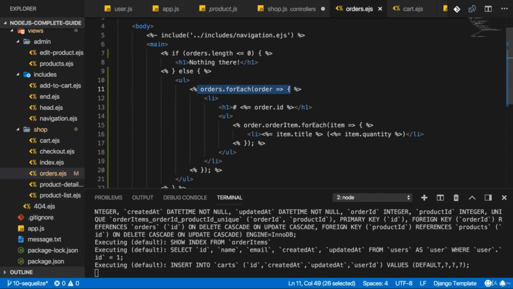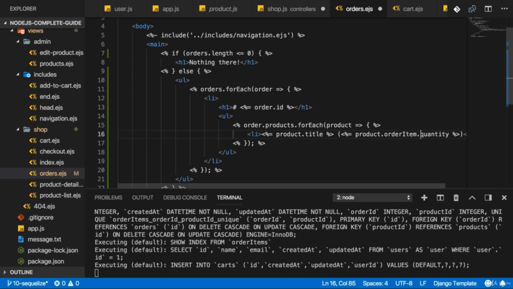We can loop through the orders, and every order will have an ID. That's fine. Now, an order will still not have an order item, but it will have a products list. And now we can loop through all the products, and each item is now simply a product, so we can name it as such to make this clearer. Each product, of course, has a title, which we can output, and it does not have a quantity, but the product will now have an order item key, which then stores the quantity for that product in that order.